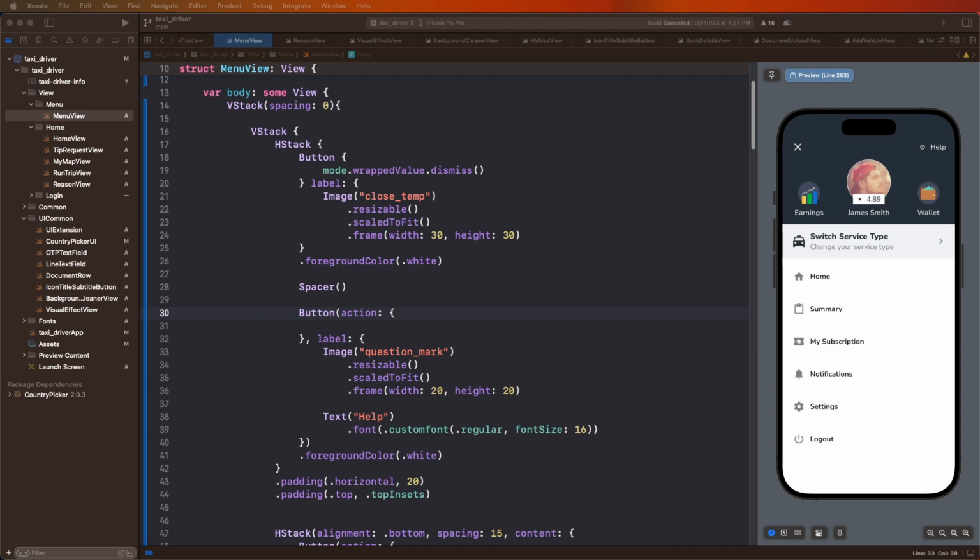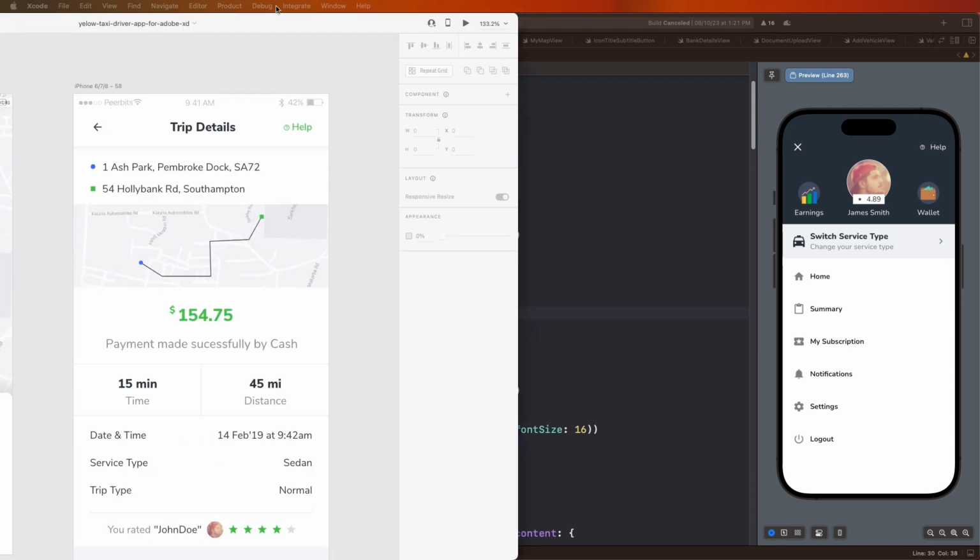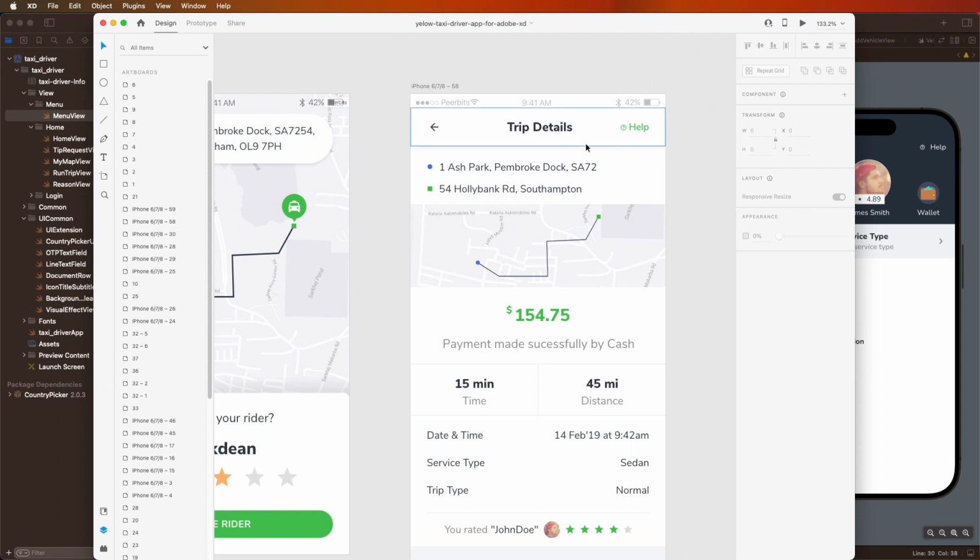SwiftUI Taxi app. Inside today we need to create the trip detail screens. First of all we need to create the app bars, then the pickup and drop address, and then print the maps. After that we need to display the trip price total amounts, and also the payment success status.